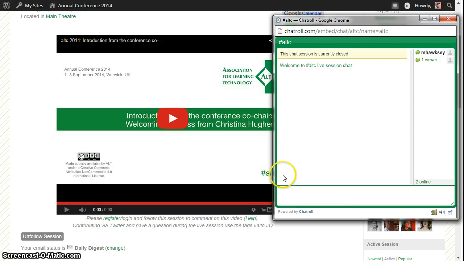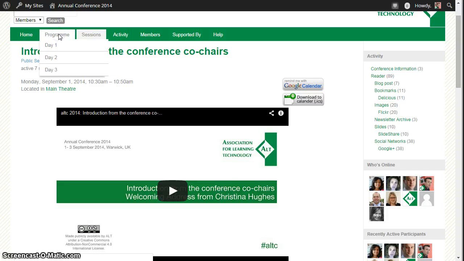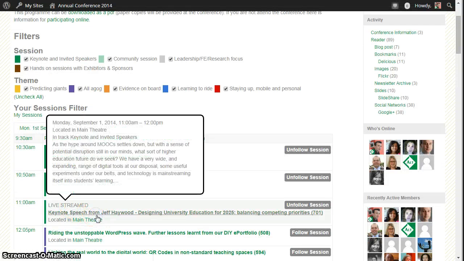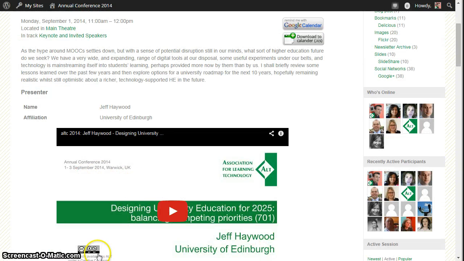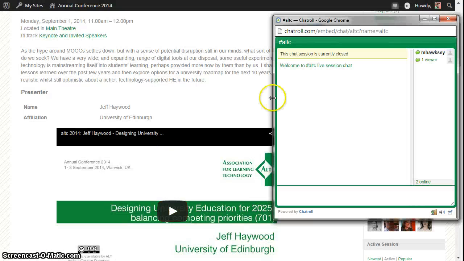and once the session is over, if we're running into a second session, you might need to go back to the program and find that session, which has its own player, but we'll still be able to use the pop-out chat window. It's the same chat window we're using throughout the conference.